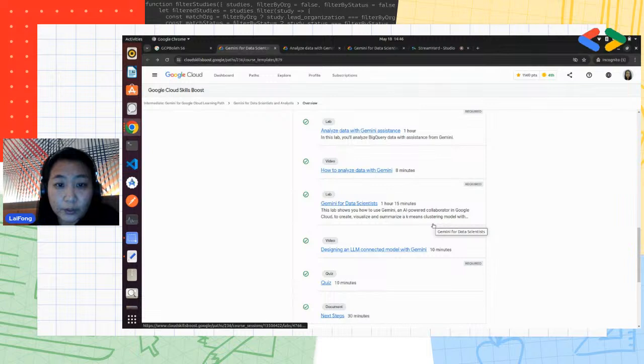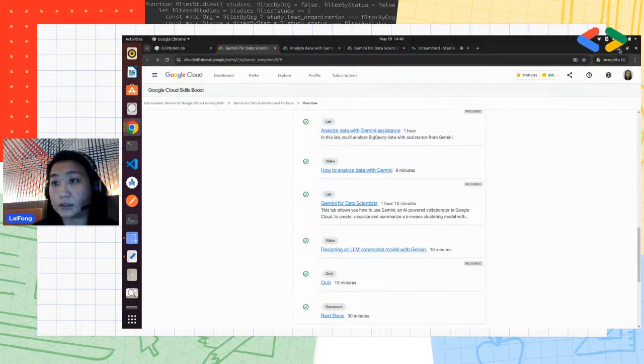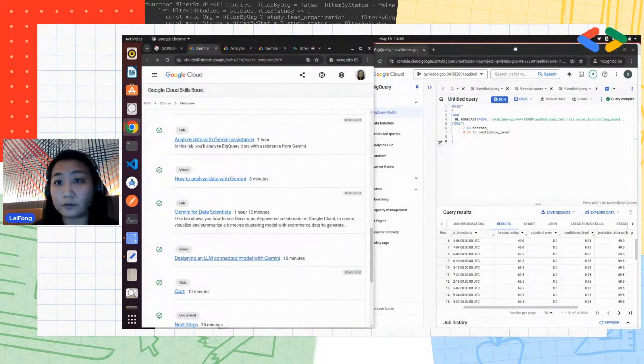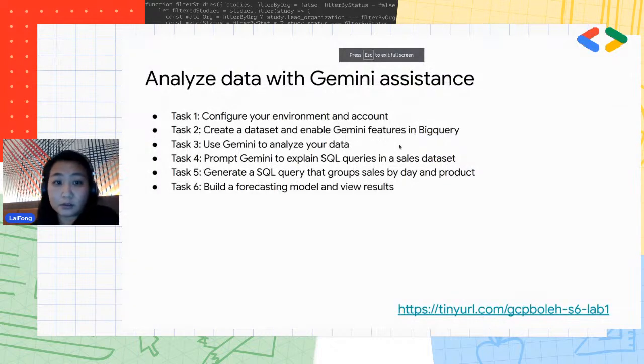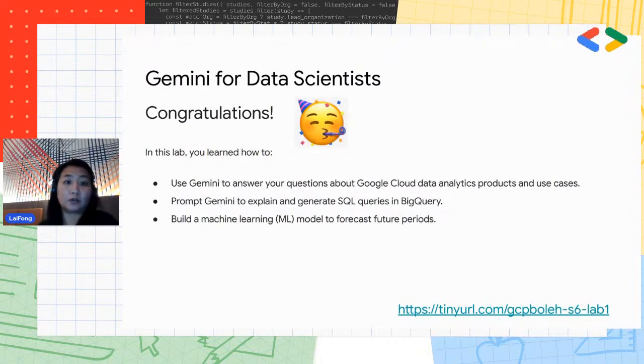Since we only have 10 minutes left, I'll just briefly go through the second task lab. It's on Gemini for data scientists. Then we will open for a bit of a Q&A. These are the tasks that we have put together, and you have learned how to use Gemini to perform different tasks.